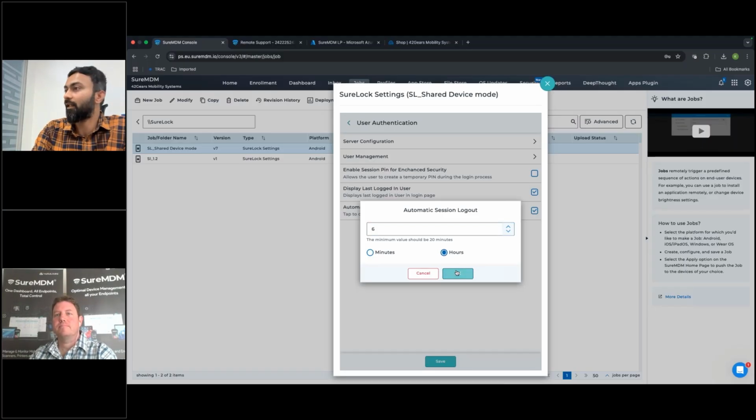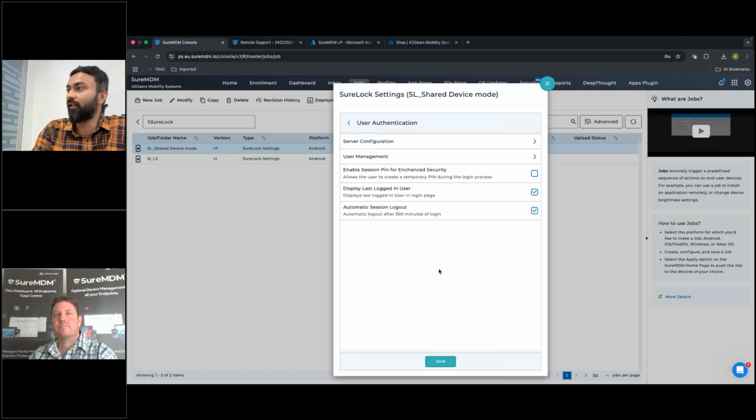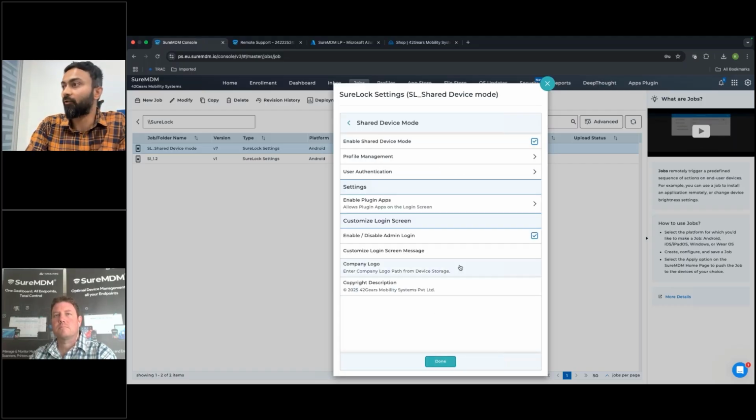Perfect. So here I have configured that every 6 hours it will log out. No matter what happens, the session will log out and everything will be cleared. And one more beauty of this is, since you're on the home page of shared device mode, you can have your own enterprise organization logo.